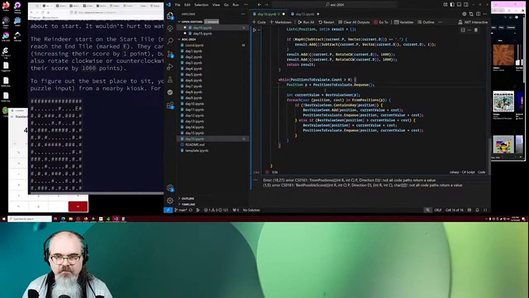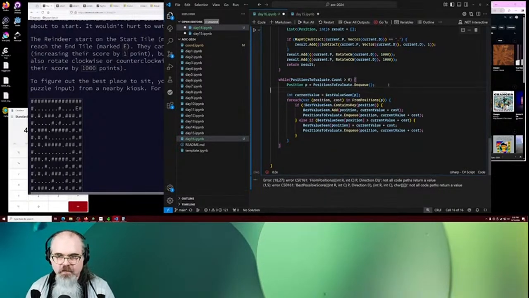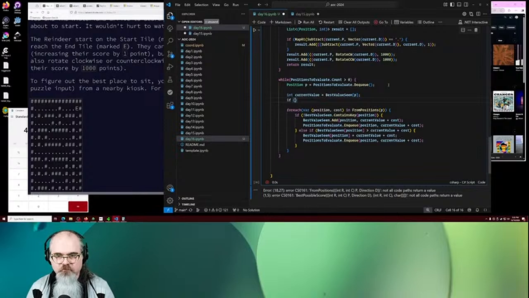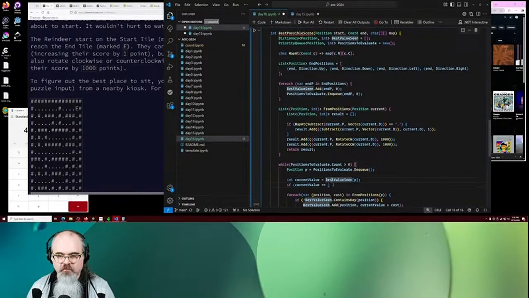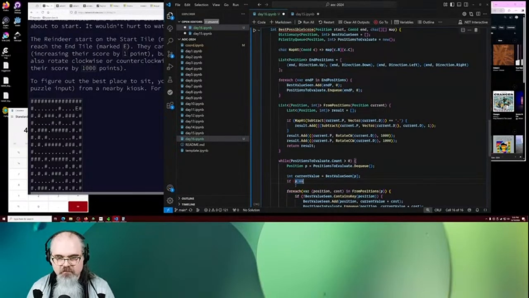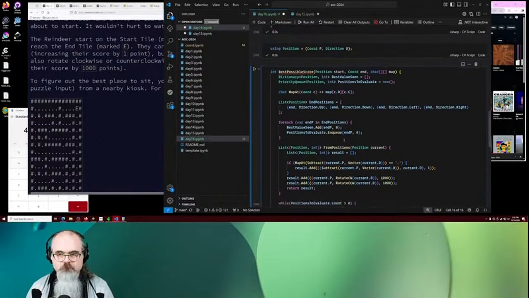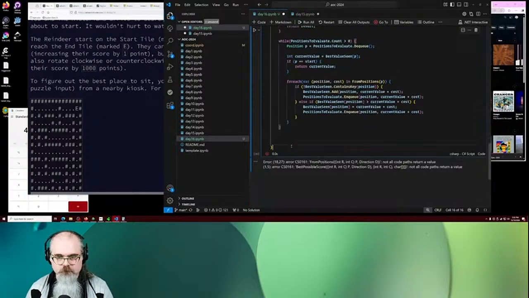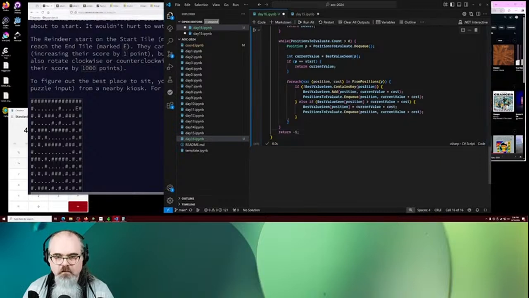The other thing we just want to look at here is current value. We have a base case here. If current value is equal to, or no, not current value, sorry. If P is equal to start, return current value. And otherwise, we'll just return -1 because something's gone wrong. Build. Okay.